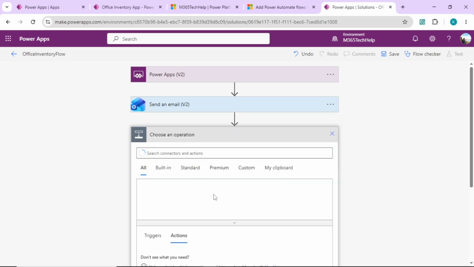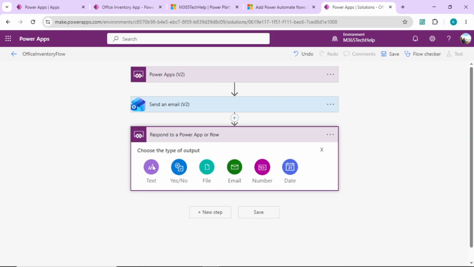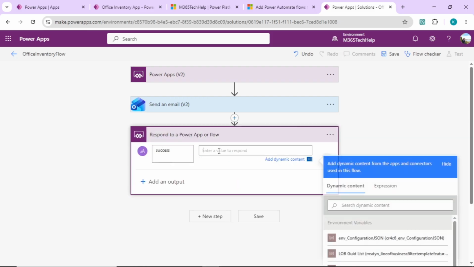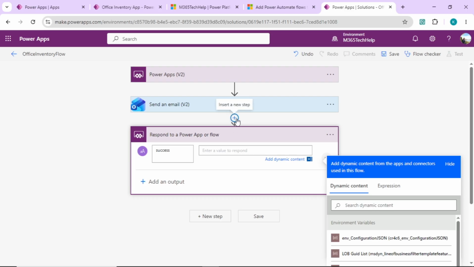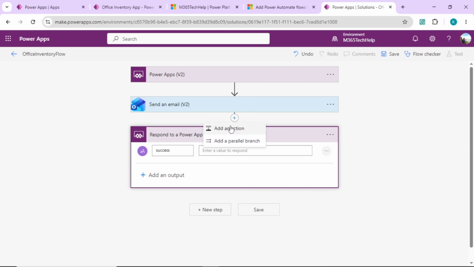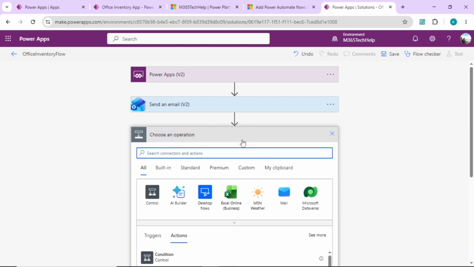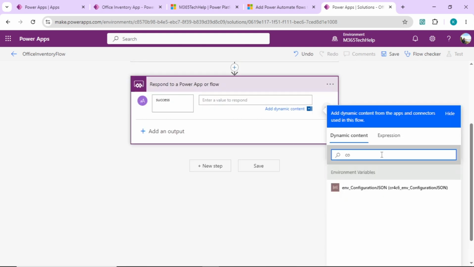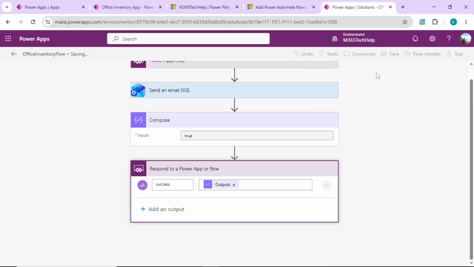And finally, we'll just respond back to Power Apps. In the response, you can use a value, let's say success, just passing any value, and this has to be passed as something dynamic. So for testing purposes, I'm just adding this Compose action, and I'll set success as true. And I will just use this Compose output, and we are done with this small Power Automate.